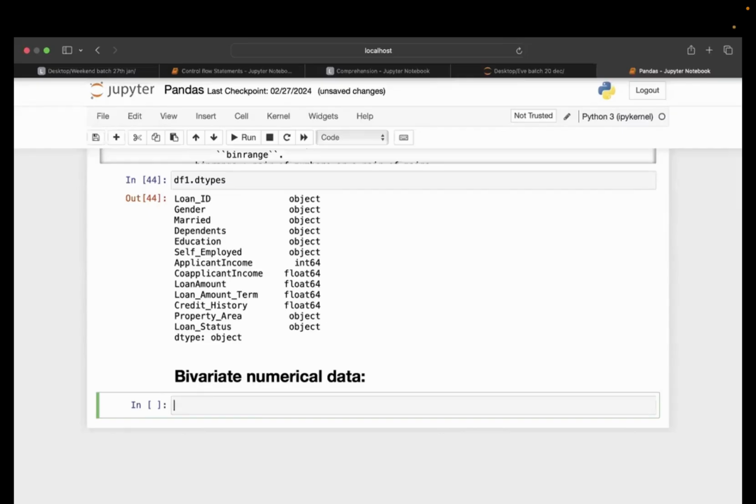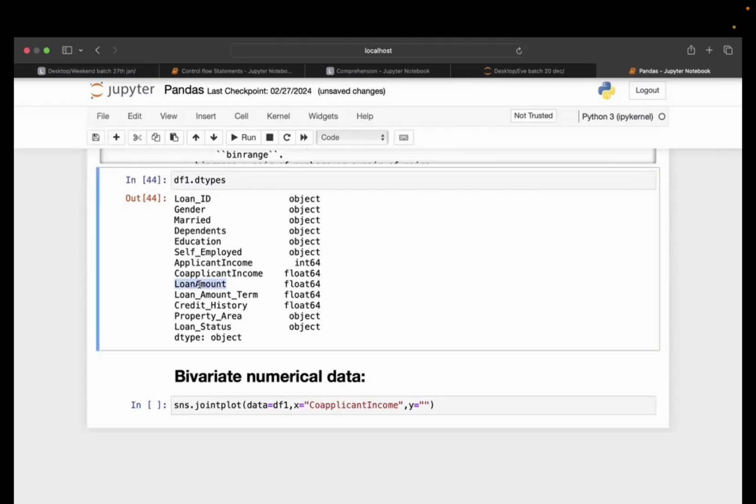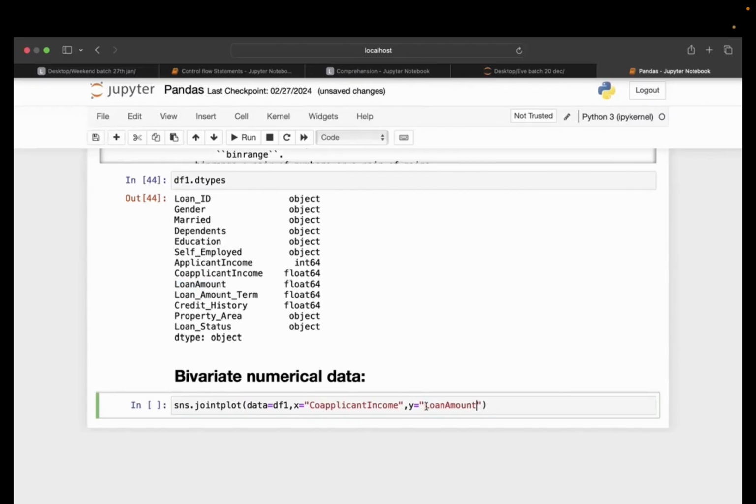Bivariate means what? We are going to pick two columns at a time, two features at a time. Okay. And in this section, we can create two types of graph. Let's say joint plot and pair plot. Okay. So first of all, let's talk about the joint plot. Simply, I'm writing sns.jointplot. We need to remember that we have to give both x-axis and y-axis now. Mentioning data equals df1. X-axis as, let's say, co-applicant income. Y-axis as loan amount. Okay. Now we have to mention kind.